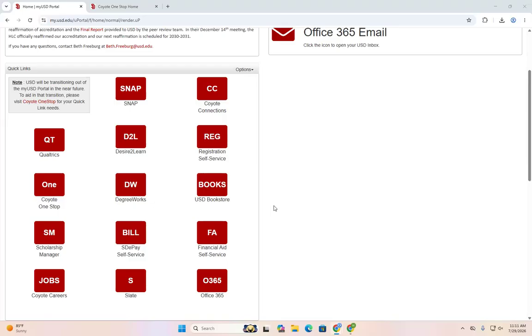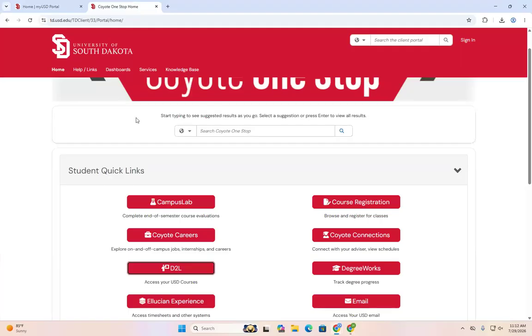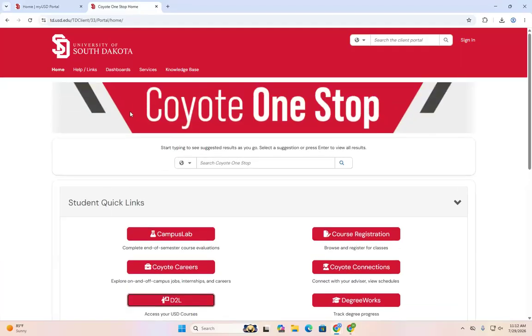There are two ways to open D2L. Your first is going to be typing in myusd.edu into your browser, and then it'll pull up this website for you. Then you're just going to want to click on this D2L button. Your second is going to be through Coyote One Stop. You can just Google search Coyote One Stop and then click that first link. Then you're going to click on Student Quick Links and then D2L.